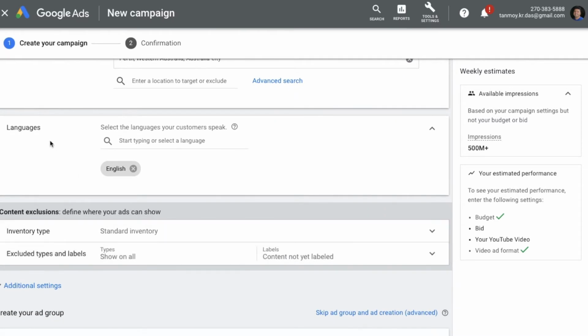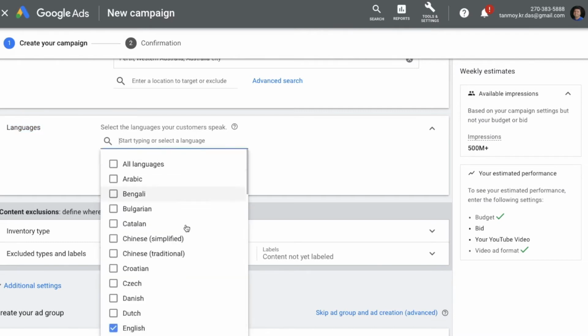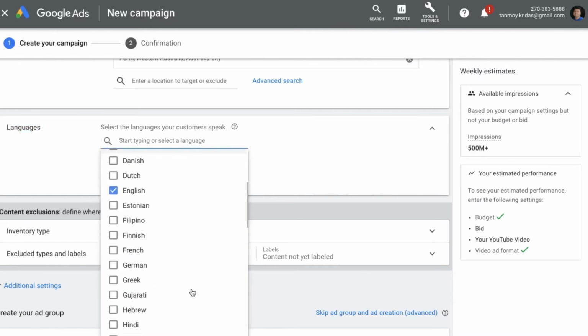Next, what we have is the languages setting, which is basically the language your customers speak, which you can mention over here. They give you a list of a lot of other languages as well. So you can select anything from here which is relevant to your audience.